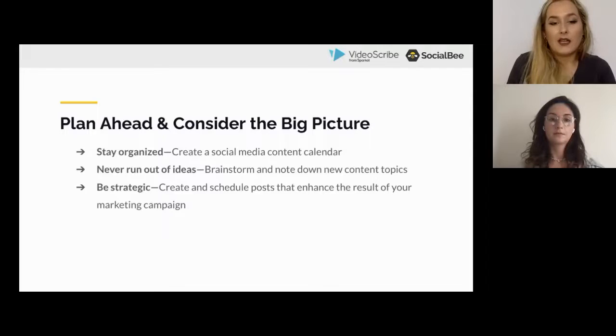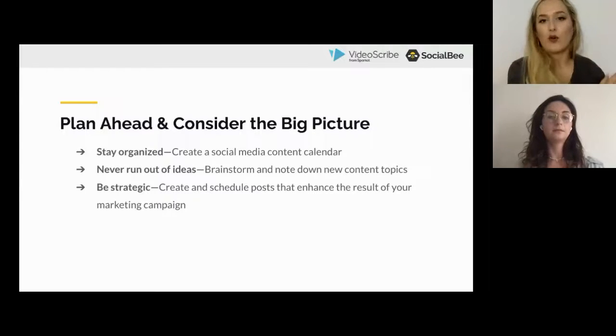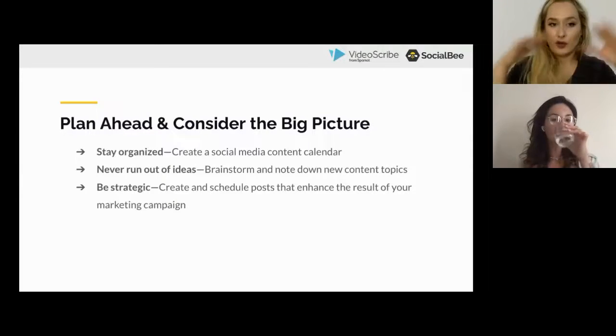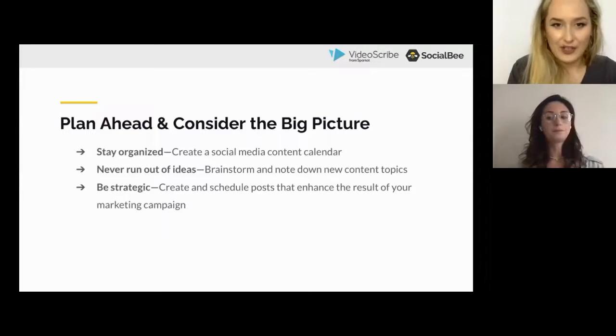And if you put it this way, think about your social media posts as pieces of a puzzle or teammates in a team, where they have to work together with other things that you're doing in your marketing in order to be successful. So don't just think about social media as a separate thing, but rather integrate it into your whole strategy for growing and pushing your business forward.